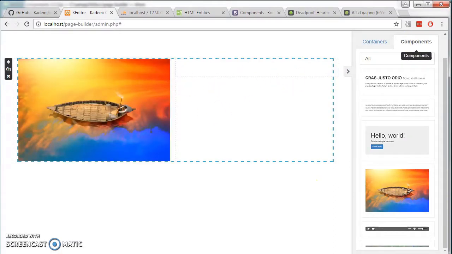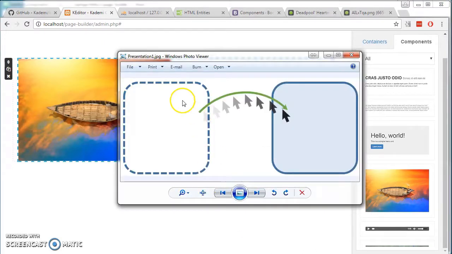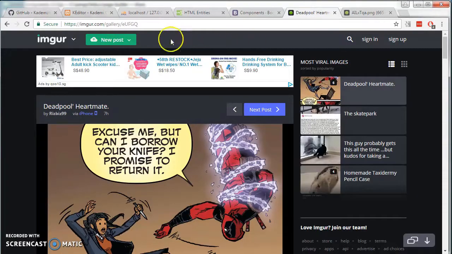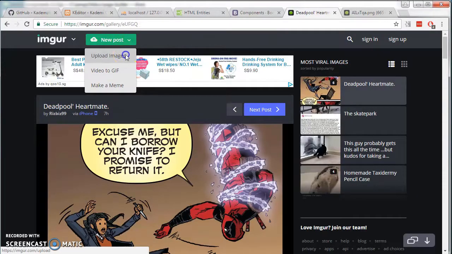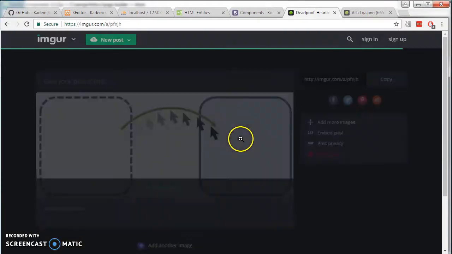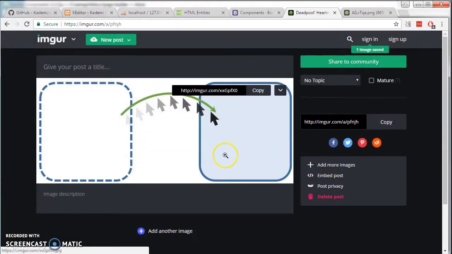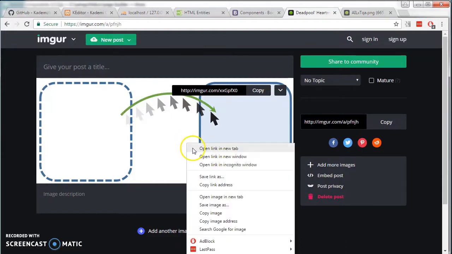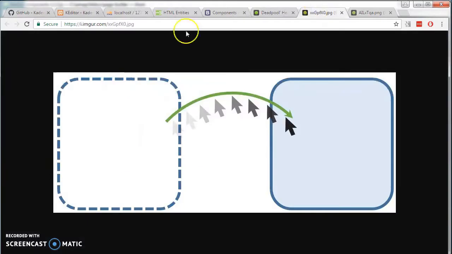So how do you upload an image to Imgur? It's very simple. First, you need an image. Let's take this image for example, and then you go to Imgur, new post, upload images, and you simply drag and drop your image into here. Okay, uploaded. How do you get the Imgur URL? Right click, open link in new tab, and copy this.